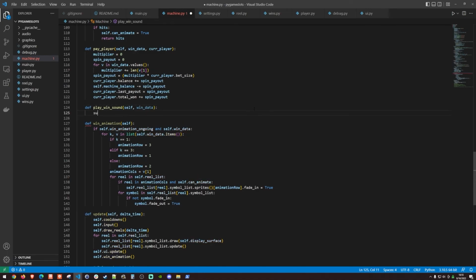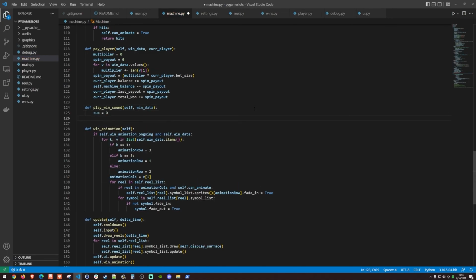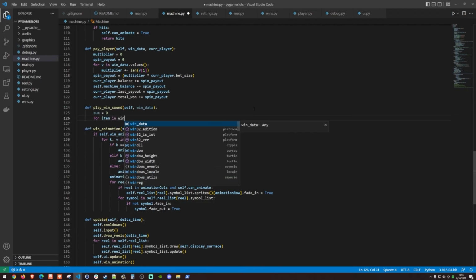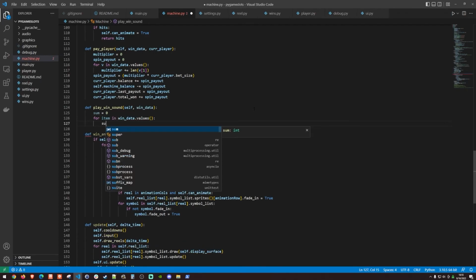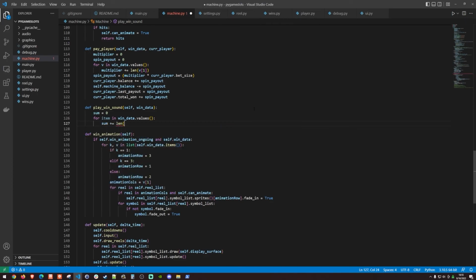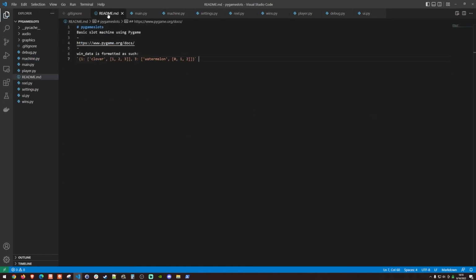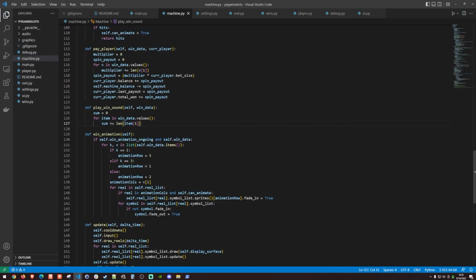a parameter. And so I'm going to have a sum variable set to 0, for item in win data.values, sum plus equals the length of that list that we always get, right? Item 1. And of course, it's going back to the README. So the length of this is what we're going to add to our sum. So in the case of a 3 symbol win, sum will now be equal to 3.